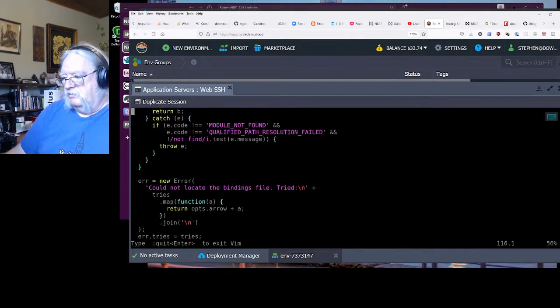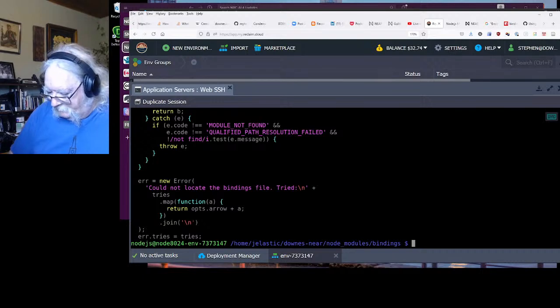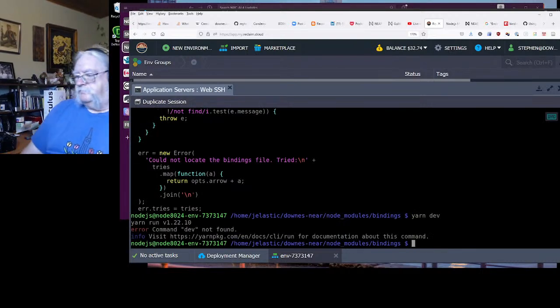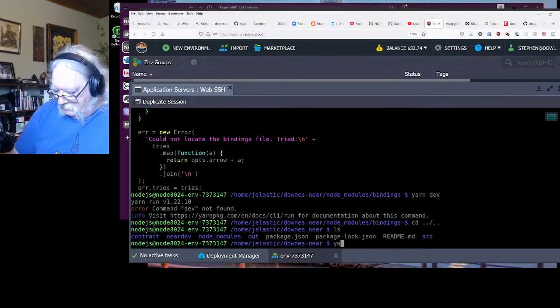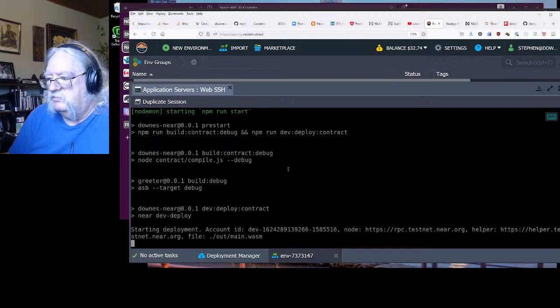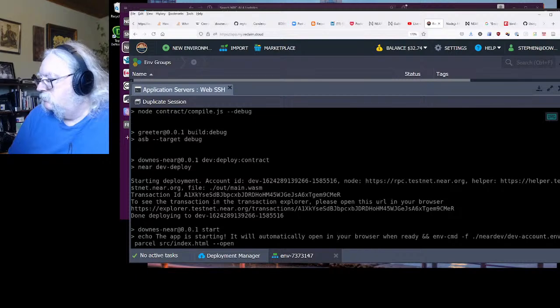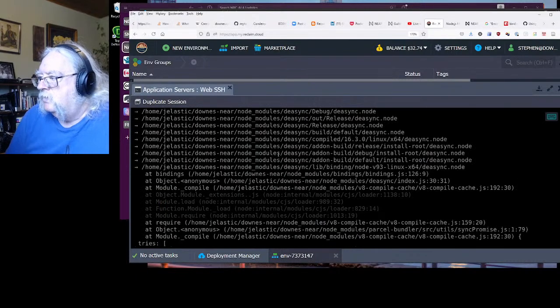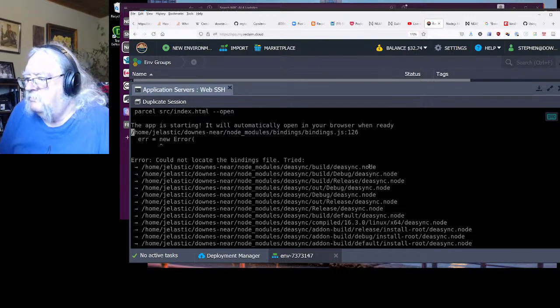Okay, let's get out of here. Alright. Is there any clue at all? Oops. Okay, yarn dev. Any clue at all what it's looking for? So there's an error. It can't find a module.